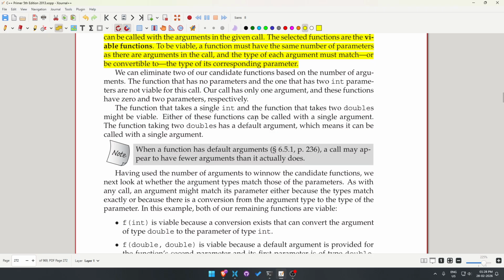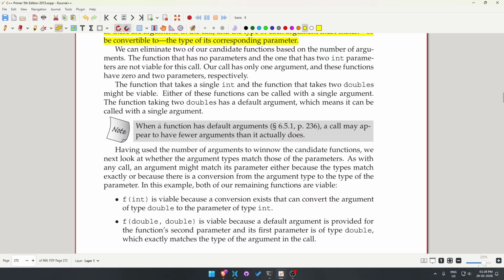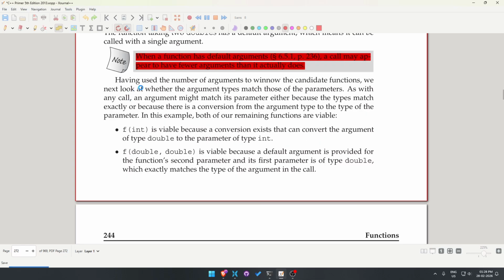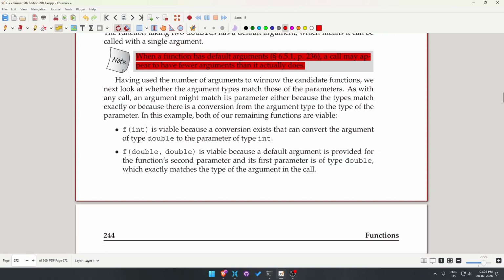Either of these functions can be called with a single argument. The function taking two doubles has a default argument, which means it can be called with a single argument. When a function has a default argument, a call may appear to have fewer arguments than it actually does. Having used the number of arguments to winnow the candidate functions, we next look at whether the argument types match those of the parameters. As with any call, an argument might match its parameter either because the type matches exactly or because there is a conversion from the argument type to the type of the parameter.